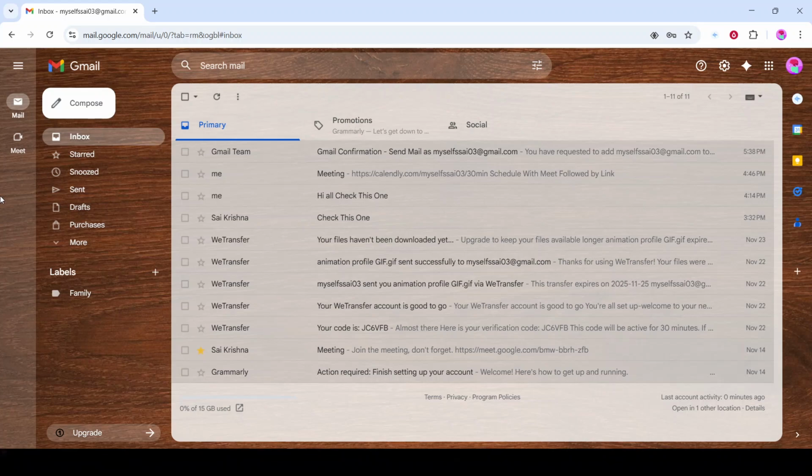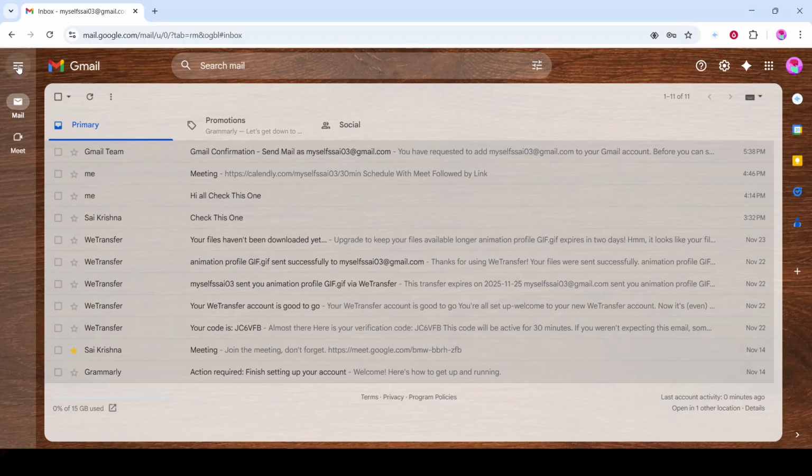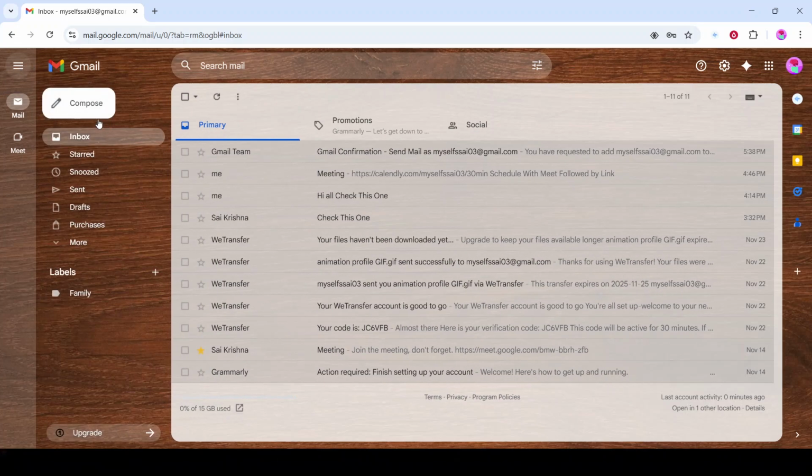And that's all there is to it. A single click on the hamburger menu locks your Gmail left-hand panel in place, keeping your most used folders and labels front and center until you decide to hide them again.